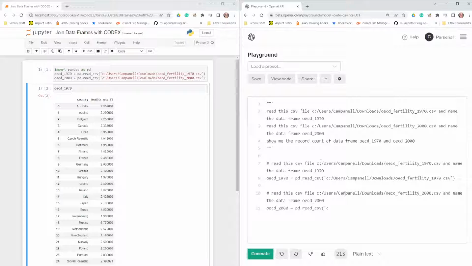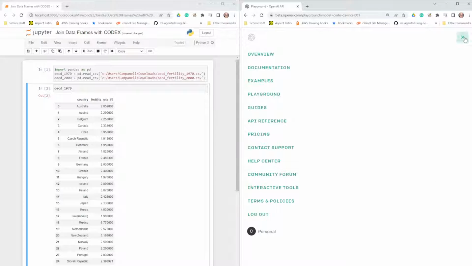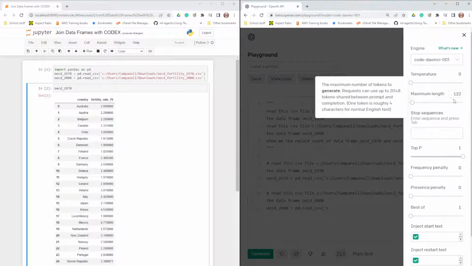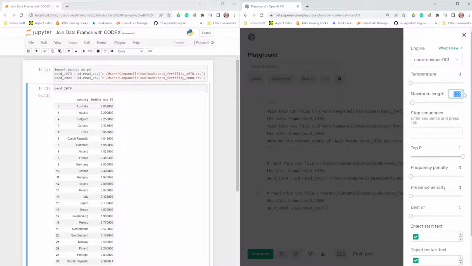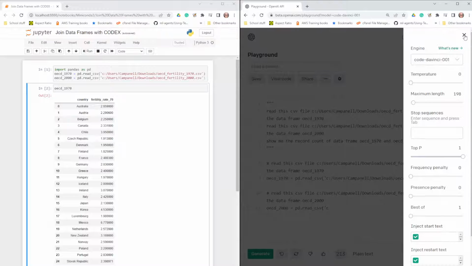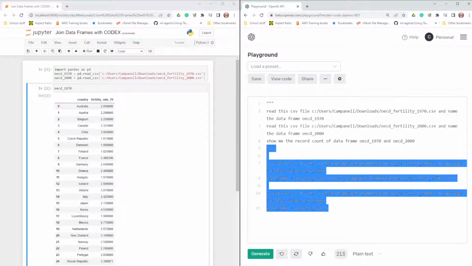Oh, well, okay, so I don't have enough length. Let's close that one. Let's go to my settings. Length here. I'm going to increase the length to, I got it 122. Let's go to 198. Okay, got that. Okay, and close this down. Let's try this again.